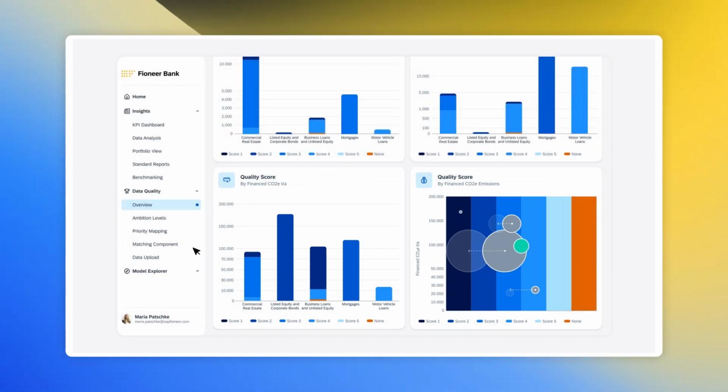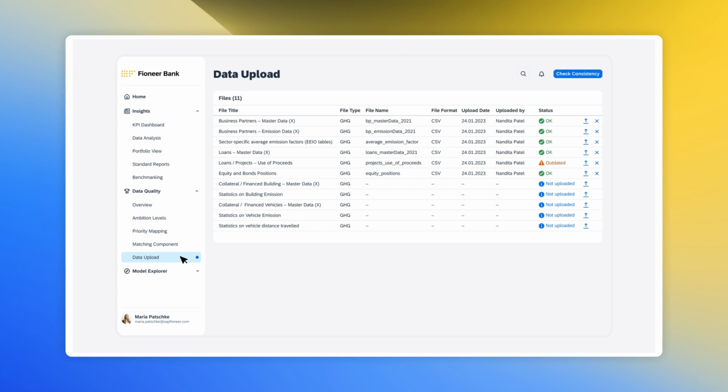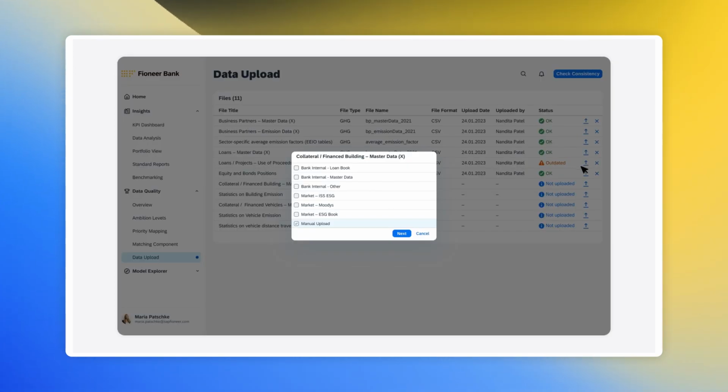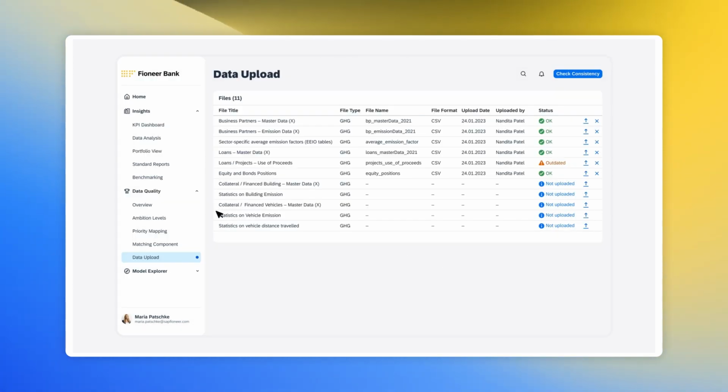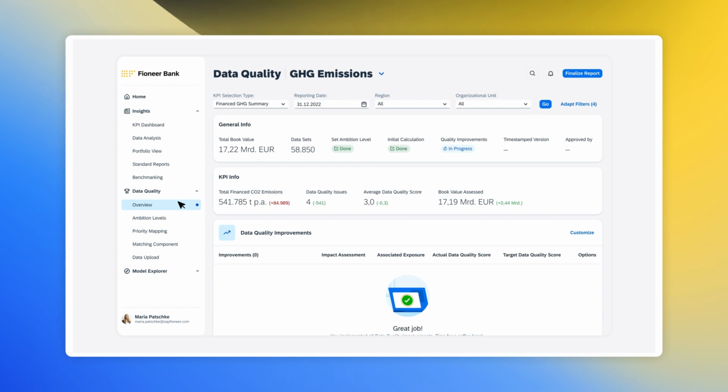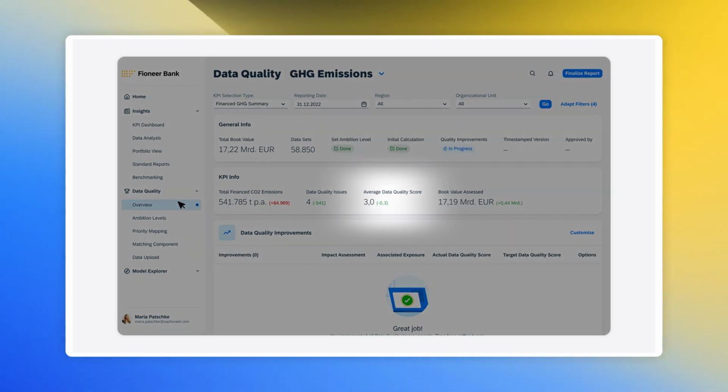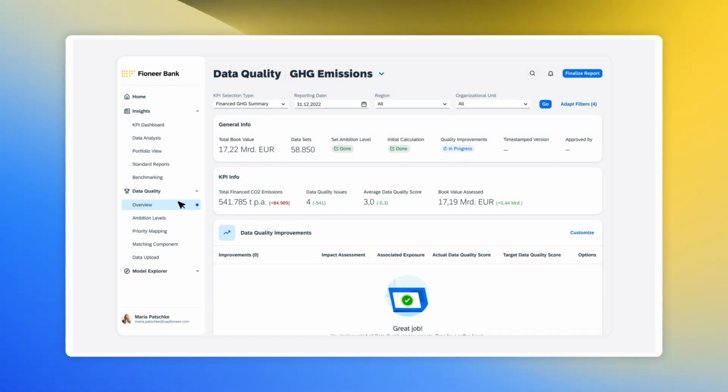In the next step, we can improve our quality score. For this purpose, for example, a missing file that is displayed as outdated can be uploaded manually. After uploading the CSV file, the data quality score has changed from 3.3 to 3.0. Now we can take a closer look at the data analysis.